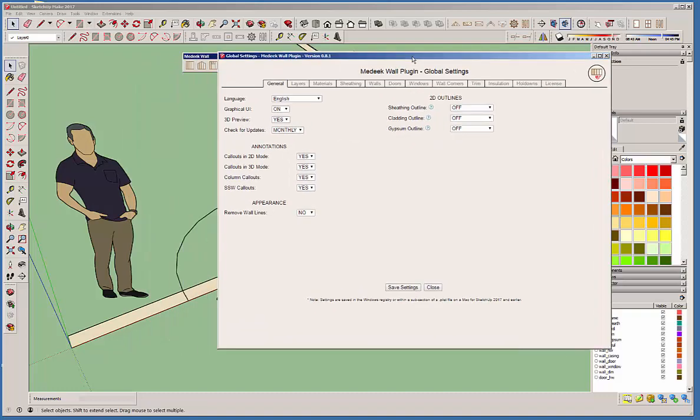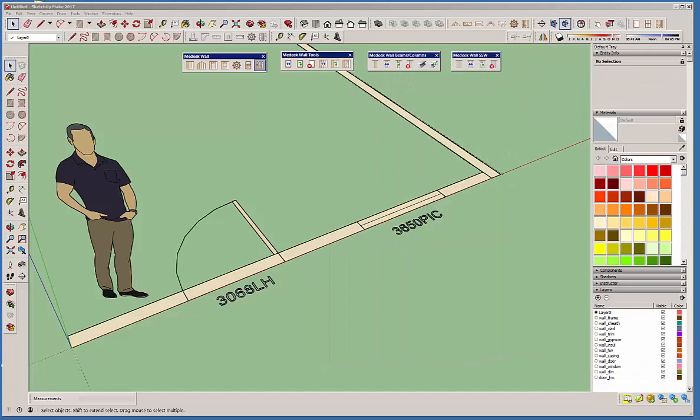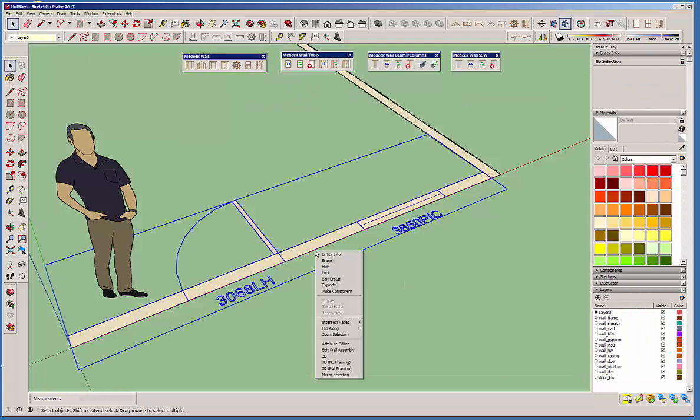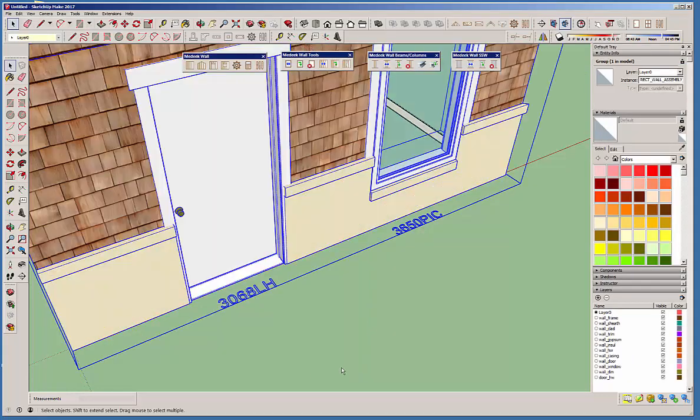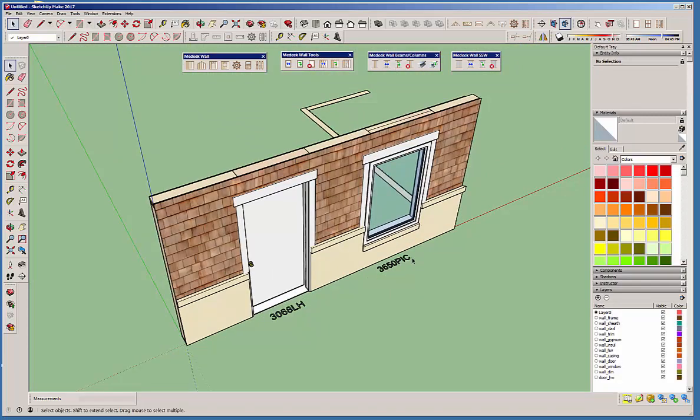So callouts, and you're going to see annotations here. We've started adding callouts. You have callouts in 2D mode, you can turn on and off. You have callouts in 3D mode, you can turn on and off. Basically, I'm going to close this back out again. If we go back up into 3D mode here, you can see you've got the size of the window and the callout for that.